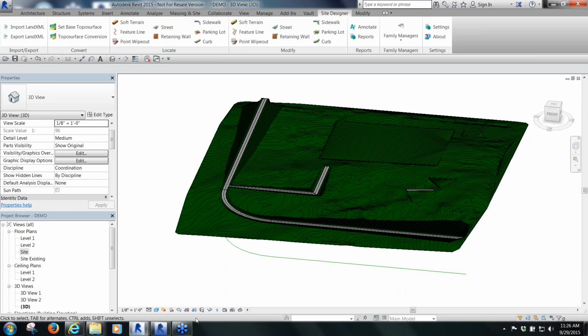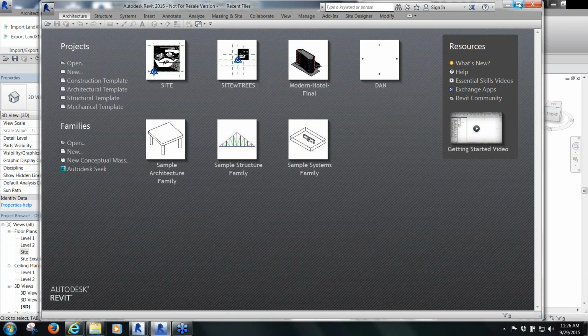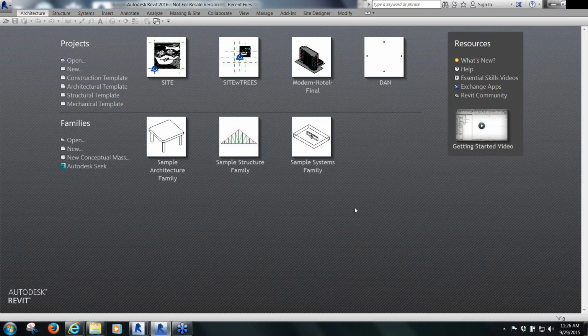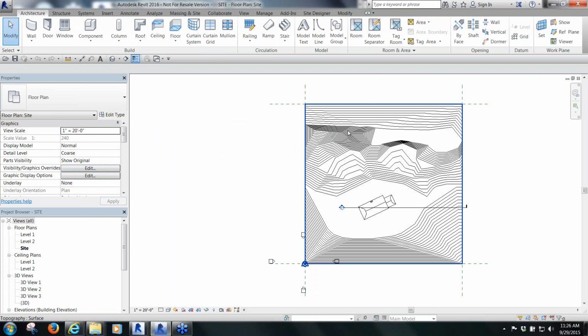All right, so that kind of ends the site designer portion of our demonstration today. I'm going to go ahead and switch back over to Revit 2016, and there's an interesting problem that I had, and this is something I've been working on for a while. Let's go ahead and open up my site plan here. Let that run. So this is something that I've struggled with historically.